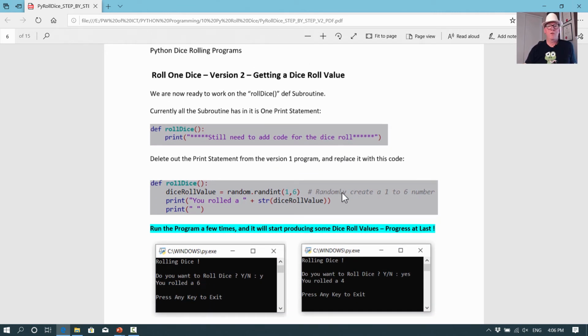All right, so we're on to version 2, which is actually to get the dice rolling. Okay, so we've worked out how to pick whether they want to roll the dice or whether they want to now finish rolling the dice and press an N on the keyboard. Now we get into actually rolling the dice, okay? So this is going to be filling out that def roll dice subroutine with some code. So at the moment it just says print, still need to add the code for this.